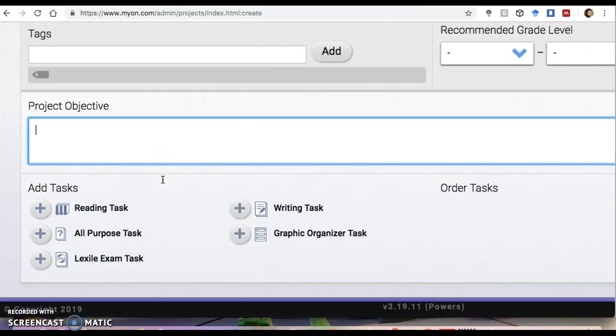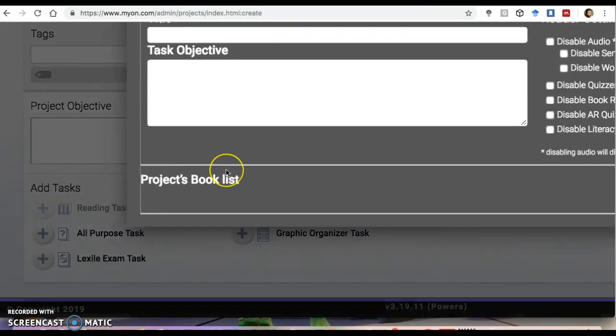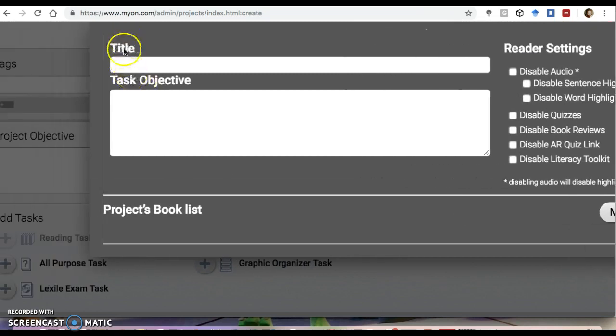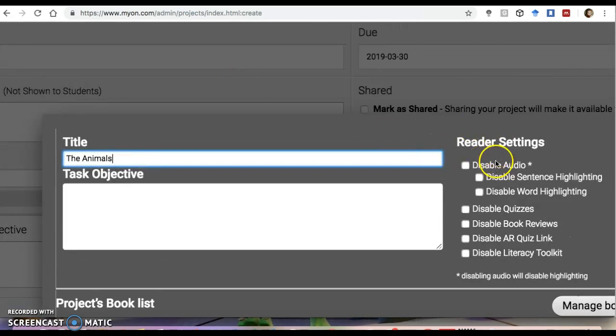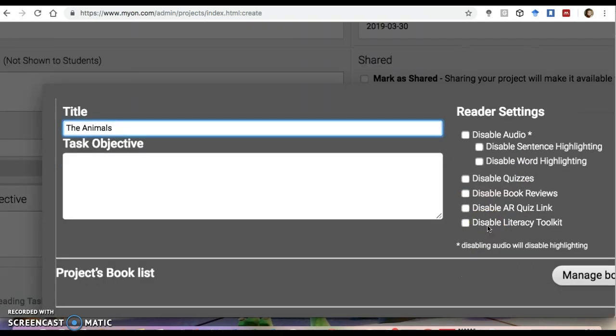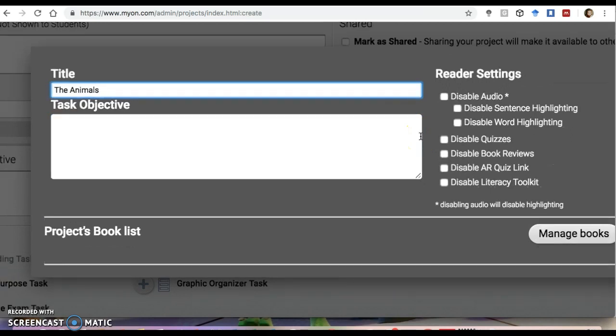And finally, you come here to the tasks. With this reading task, you assign the book. All these other tasks, we are going to explore them in a while. So you click here, and as I told you, every time that you see a title, you need to type the title. The animals could be the same name, yeah. By this time, you can check the reader settings, like disable audio, disable, and so on. My recommendation is just forget about this and don't disable anything because students are going to lose some features.